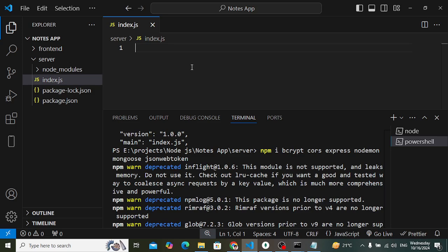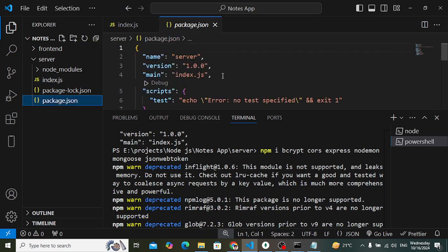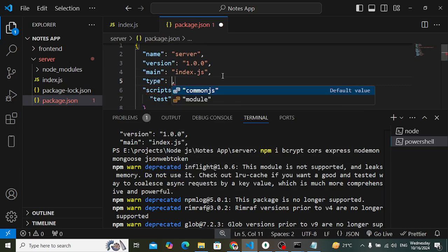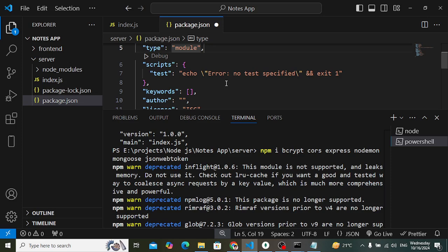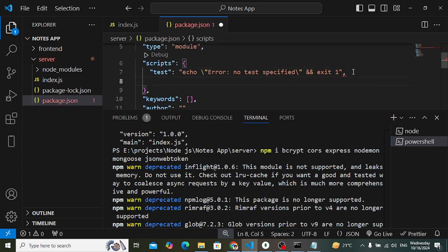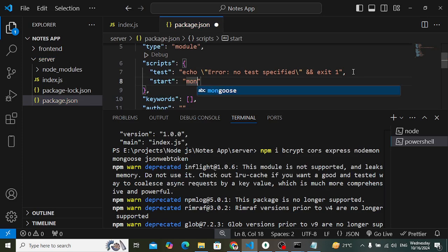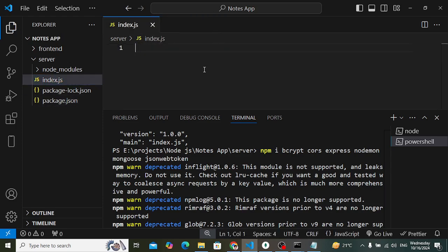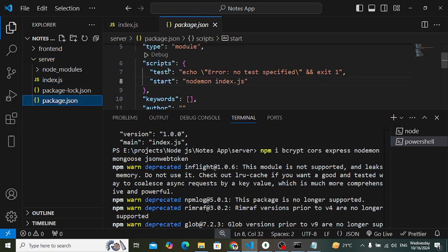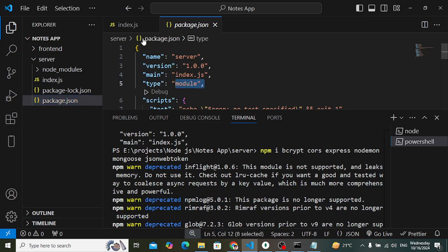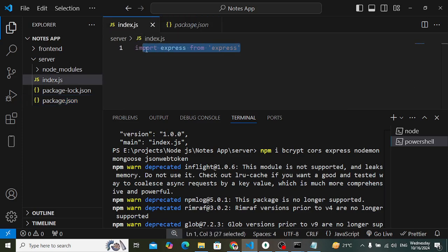In this index.js we will write all our code. First, come to the package.json, and here I will add type module. We will use the module type. Then I will add start: nodemon index.js. The index.js is the file that we would like to start by default. And in the index.js, let's first import express. If you don't write this type module, it will give you an error. You can't use the import statement then.